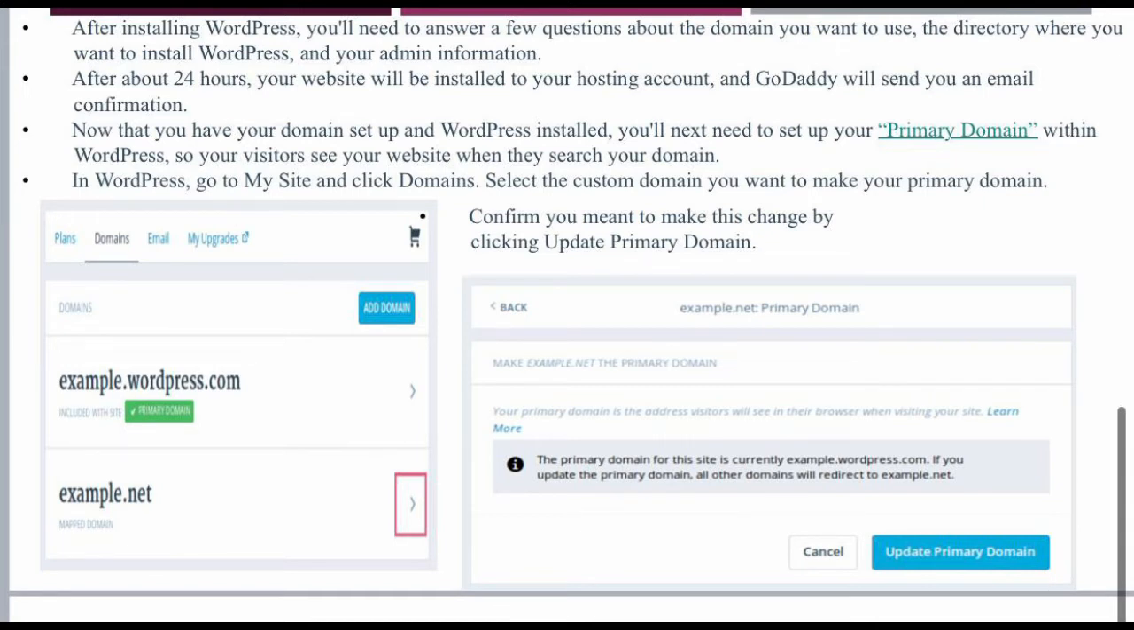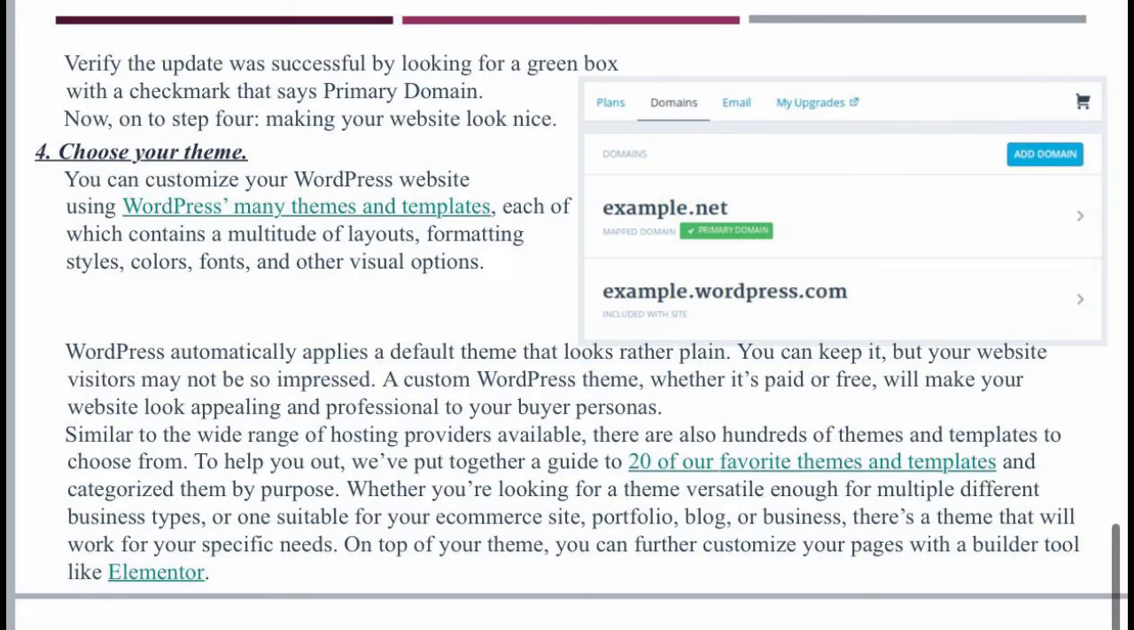In WordPress, go to My Site and click Domain. Select the custom domain you want to make your primary domain. Confirm you meant to make this change by clicking Update Primary Domain. Verify the update was successful by looking for the green check mark that says primary domain. Now on to step 4, making your website look nice.